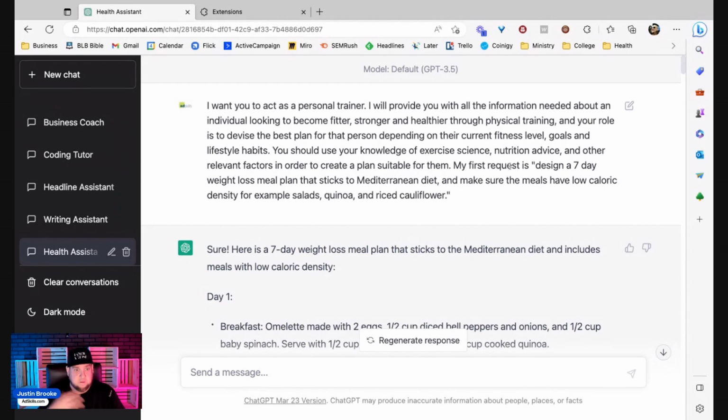My first request, this was for me personally, and this is what I love so much about AI as a health advisor over some other options: I can get as specific as I want. A living human personal advisor, a health advisor, would charge me a lot of money to be this granular and specific. So: design a 7-day weight loss meal plan that sticks to the Mediterranean diet.